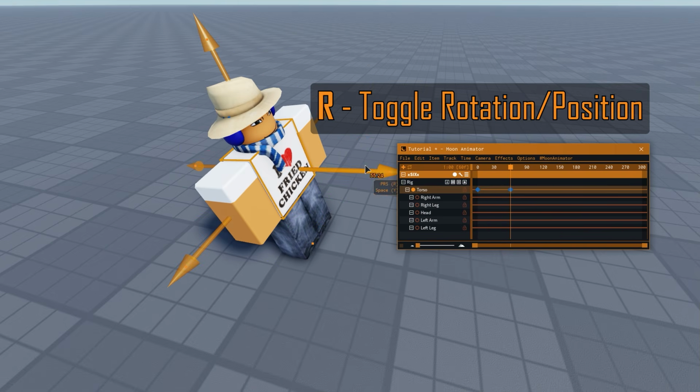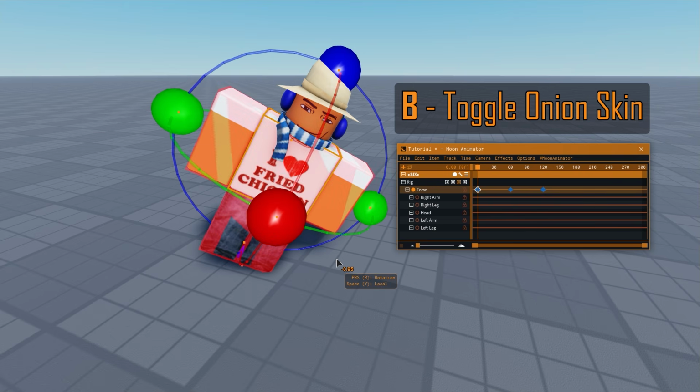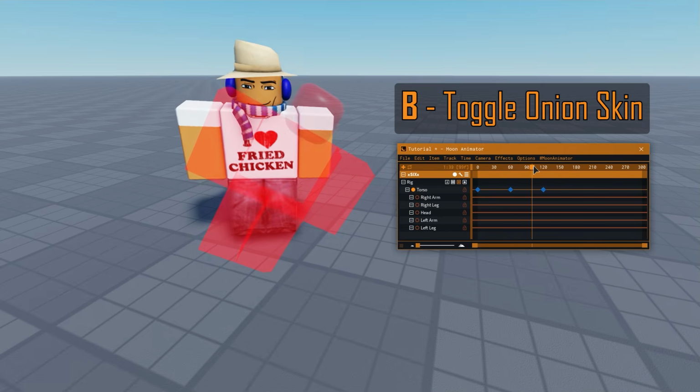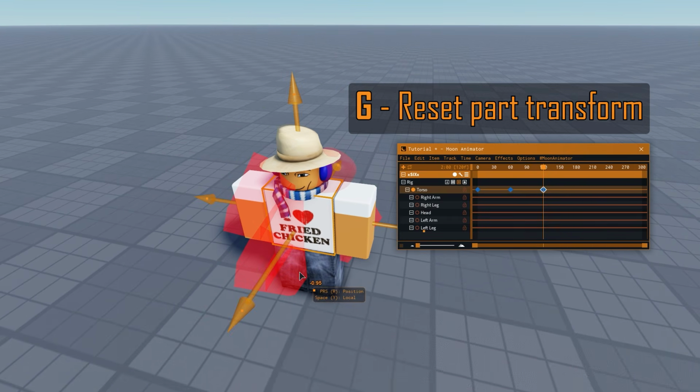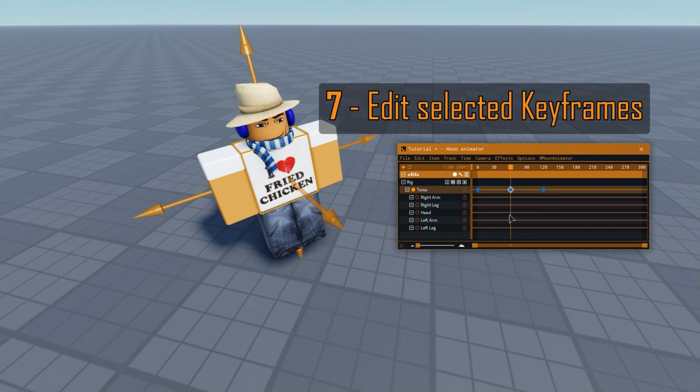Press R to switch between rotation and position. Press B to toggle an onion skin of the rig. Press G to reset a part's transform. Press 7 to edit selected keyframes.